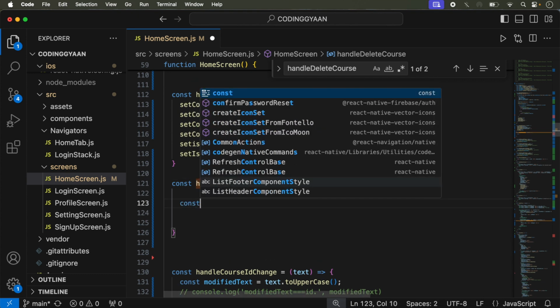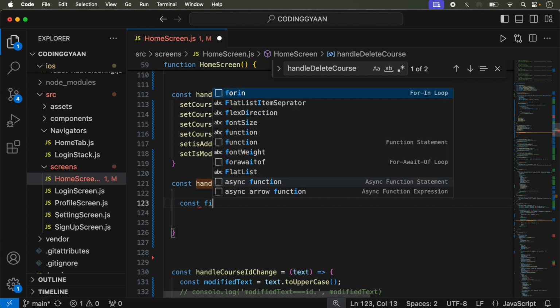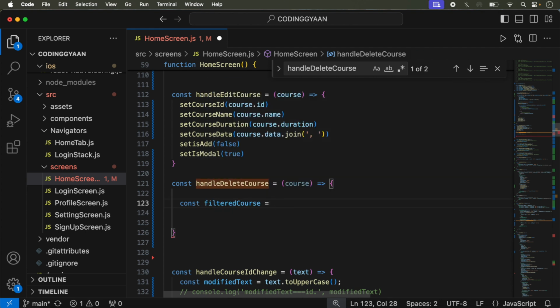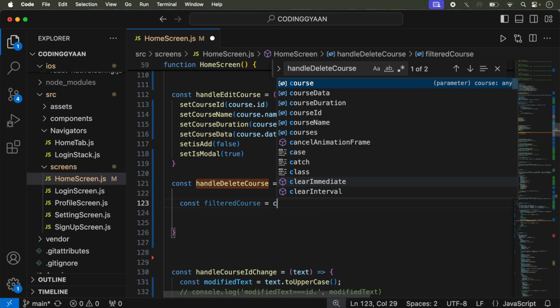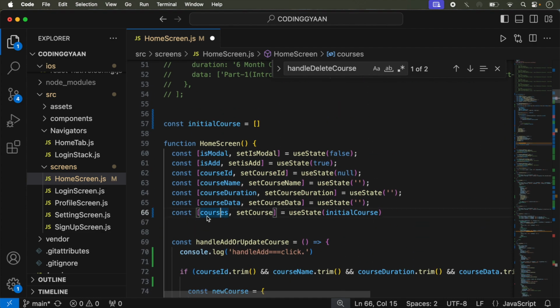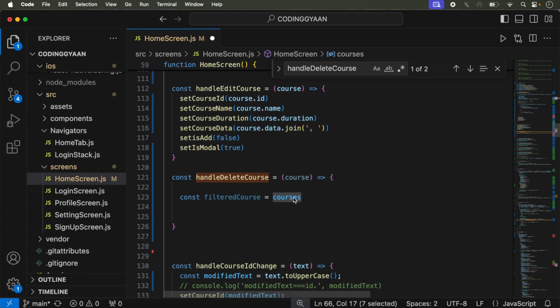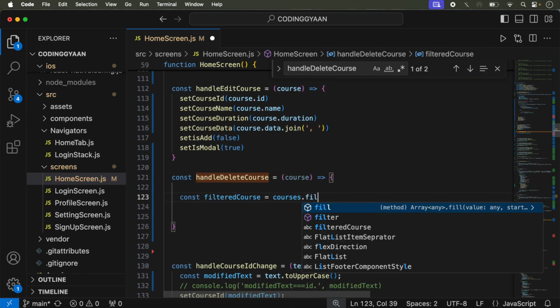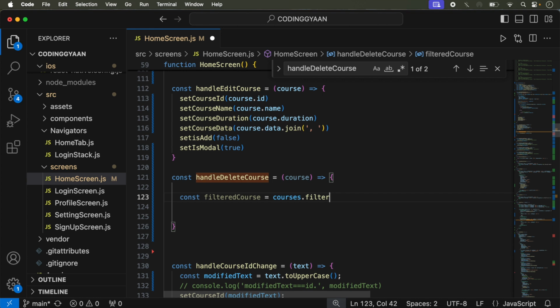So for this we just use const here, and we use the name of the array, which is courses. We can also copy from here. Courses is actually the name of the array, and we just use filter here. I also created a separate lecture on the filter. So if you want to know more about the filter, you can watch my previous video on filters. With the help of the filter, we can filter the array and generate a new array based on the condition.